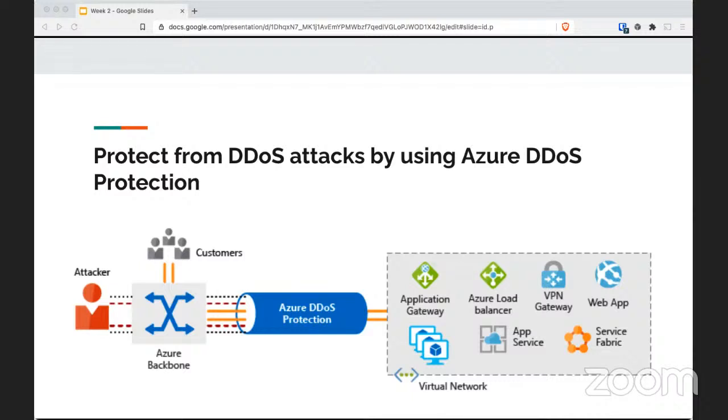With standard, you can dig a little further than you can with basic. The standard tier will help you with things like volumetric attacks, which are attacks that flood the network layer; protocol attacks that try to target weaknesses in layer 3 or layer 4; and resource layer attacks, like against web application firewalls at layer 7.